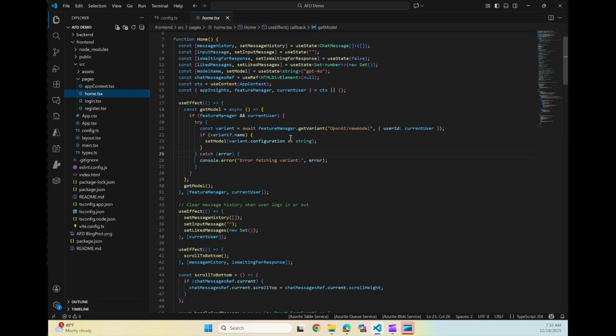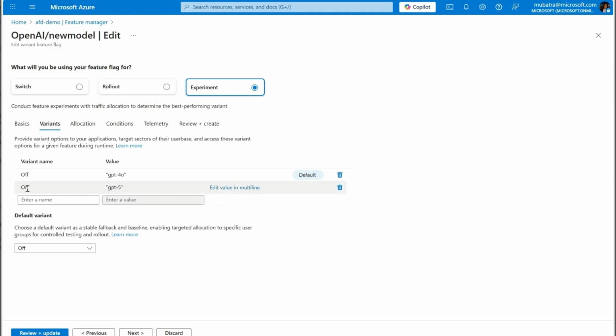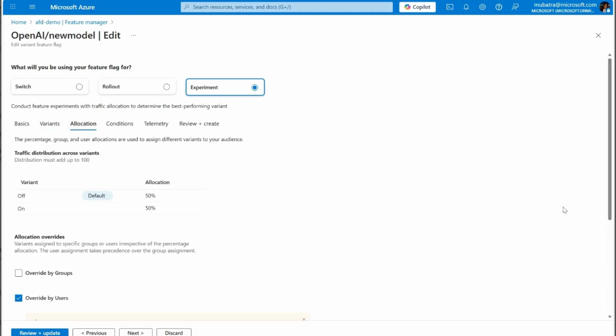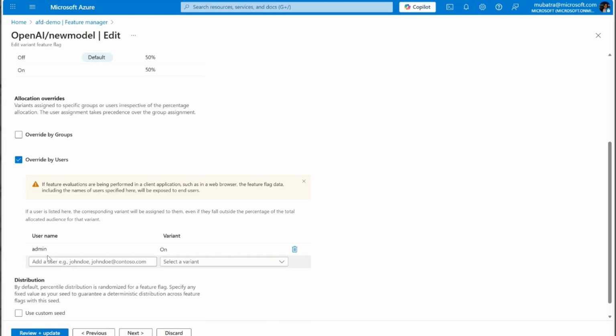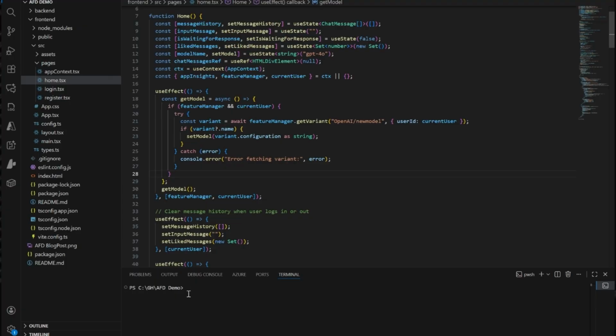On the home page, the app calls the feature manager to get the variant for the feature flag named OpenAI New Model, passing the current user details and targeting context. Based on the variant returned, on or off, the app chooses whether to use GPT-4 or GPT-5 for the chat model. The feature flag has 2 variants, off and on, with a 50 to 50% rollout. There's also an override rule, so the admin user always gets the on variant. Telemetry is enabled, so we can track evaluations.